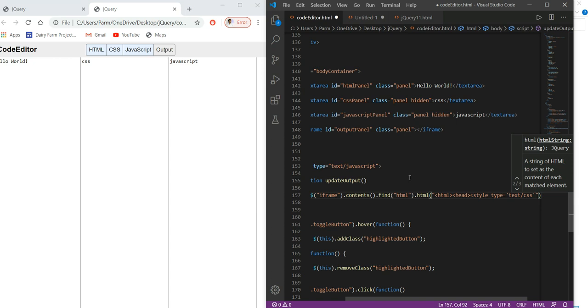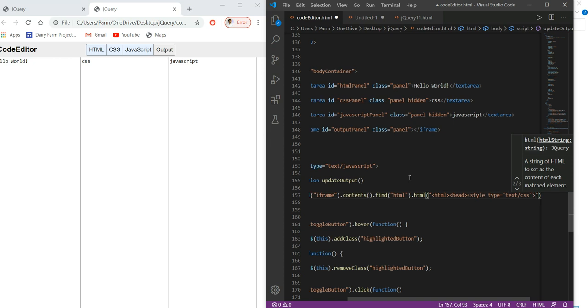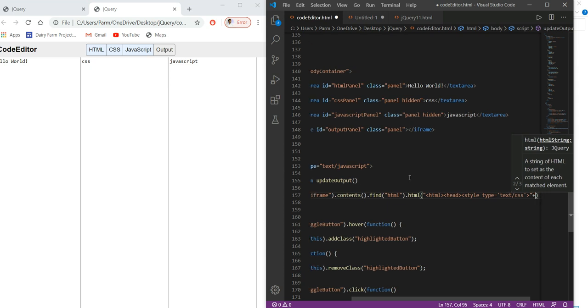Yeah, this is the style that we have specified. Here is the close of style. Then after this, to this we have to add whatever we will write in the CSS panel. Okay, whatever we will write in the CSS panel.